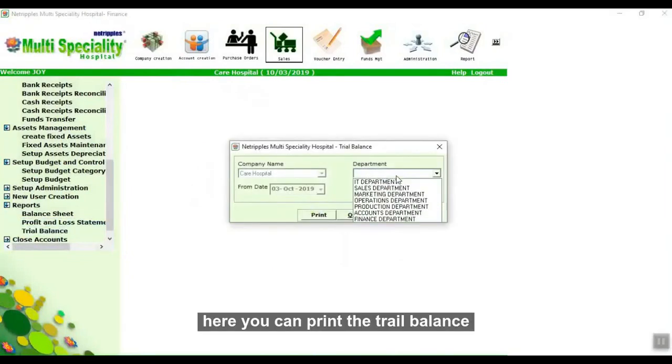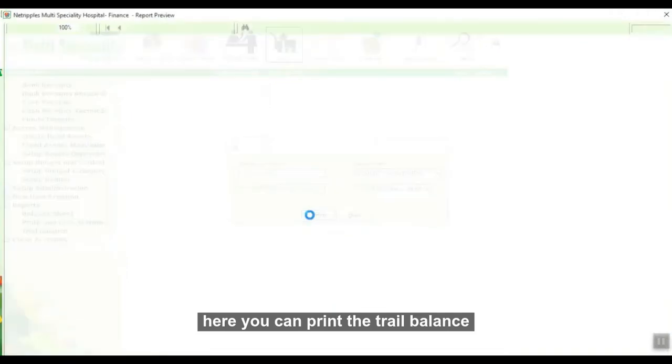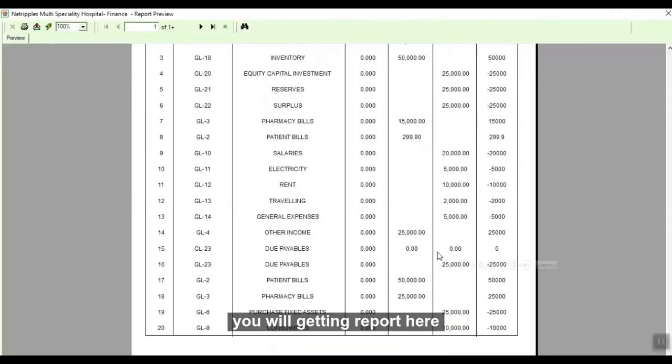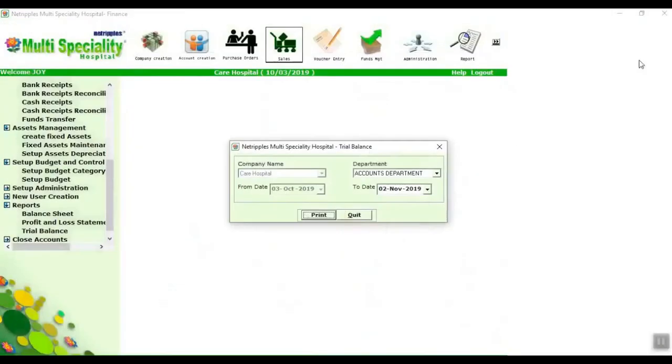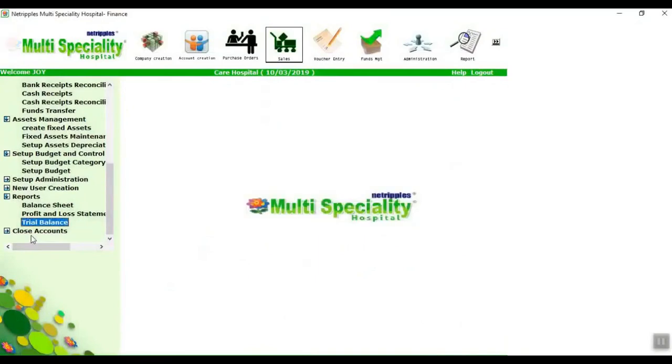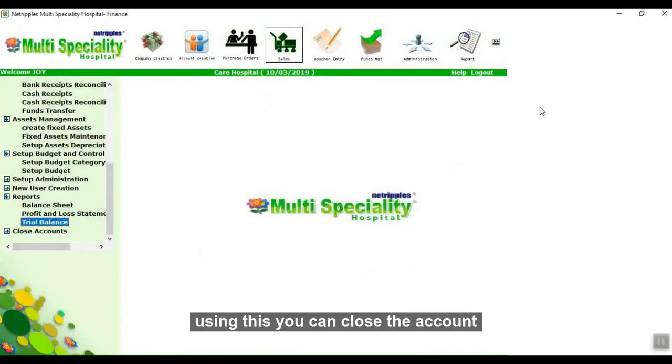Here you can print the trial balance. You will get the report here. Using this, you can close the account.